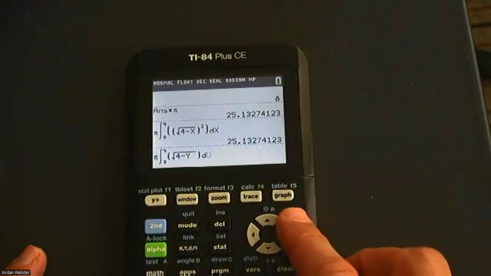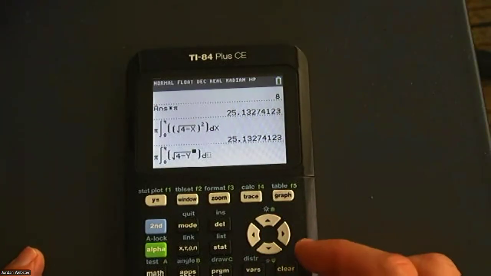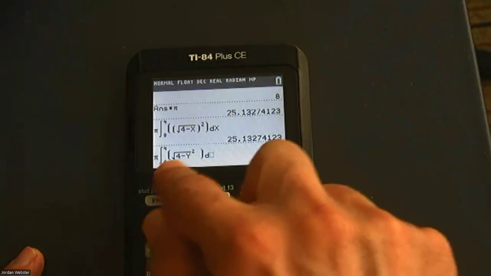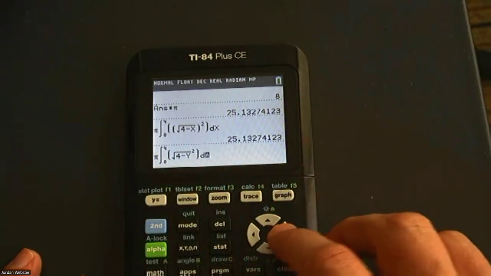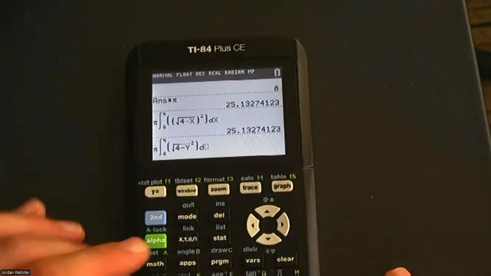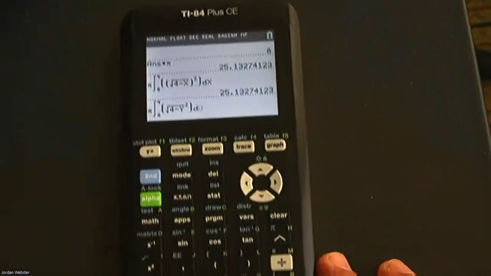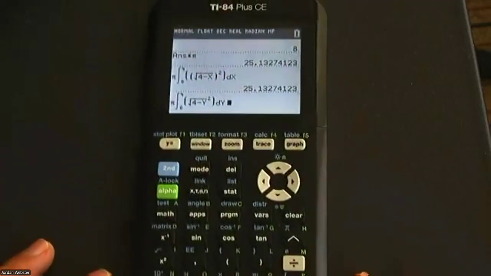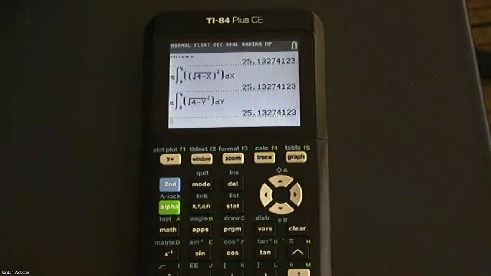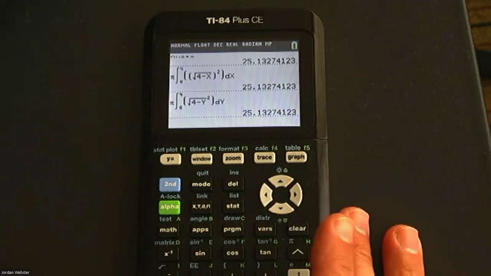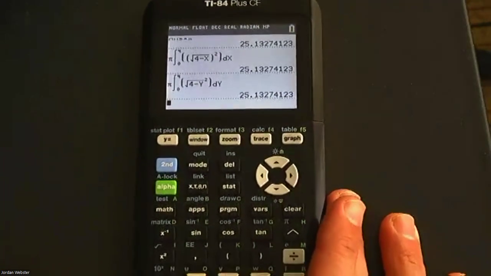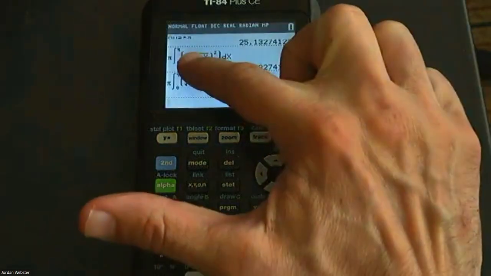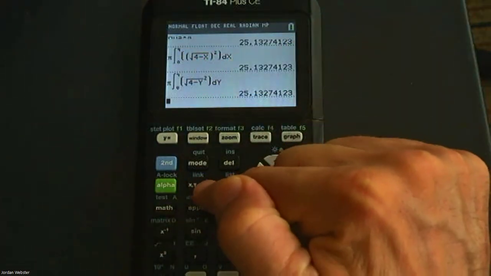So 4 minus y, quantity squared, 4 minus y underneath the square root, quantity squared with respect to y. And again, I'm making sure I hit the alpha and then number 1 to get y. And if I hit it that way, you see that we get the exact same answer as well. So again, of the two methods, usually I just replace all the y's with the variable x.